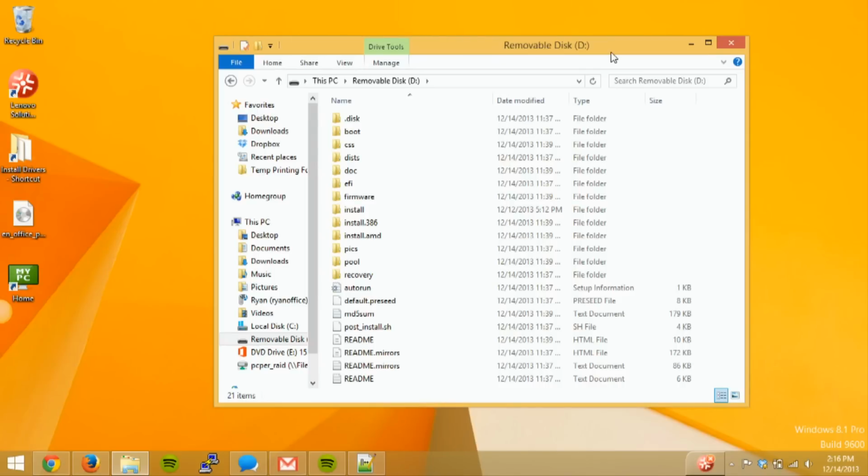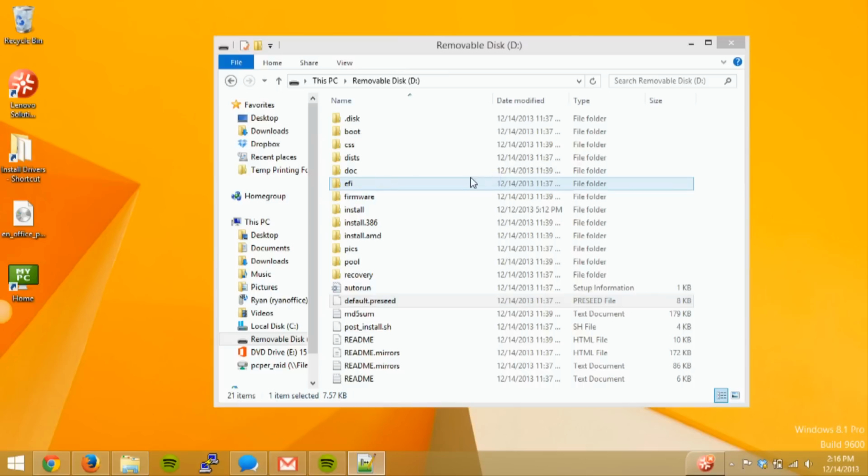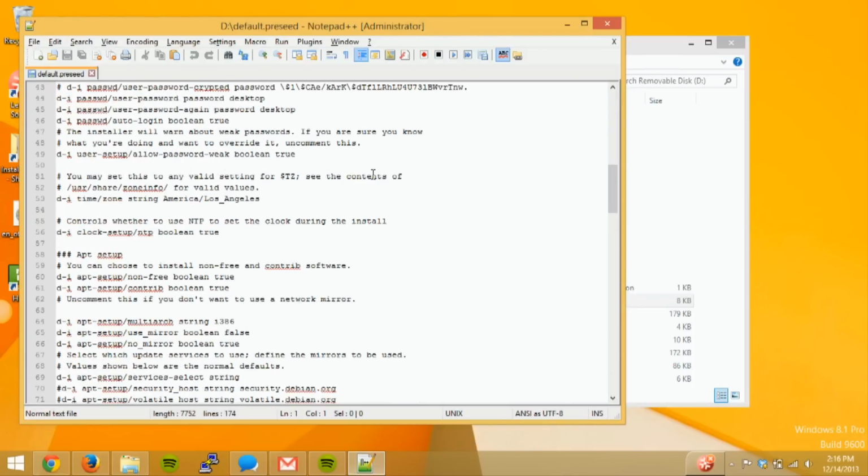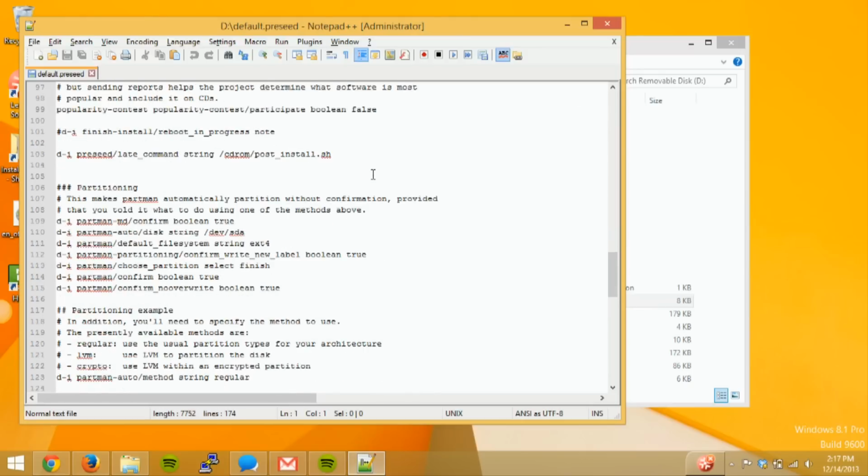So with the drive back in a working system, the file you want to edit is default.preseed. We're going to edit that in our Notepad++ app. Once you do that, scroll down and look for a section called partitioning. Here it is down here. The line you want to edit is the one here, d-i partman-auto/disk string /dev/sda. For whatever reason, in this initial version of SteamOS, it's hard coding SDA instead of letting you select which one. So we're just going to change that to SDB, save the file, and that's all you have to do.